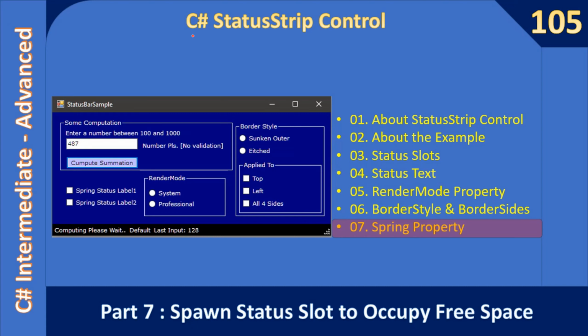Now you are watching the final part of the subseries, C Sharp StatusStrip control. In this video, we are going to learn the Spring property for the status slats. The Spring property is useful to span the status slat to occupy the free space. Here, if you see, these are all free space, right? So the status label will expand based on the content which we display in the status labels.